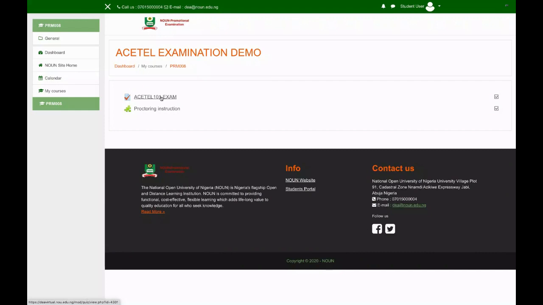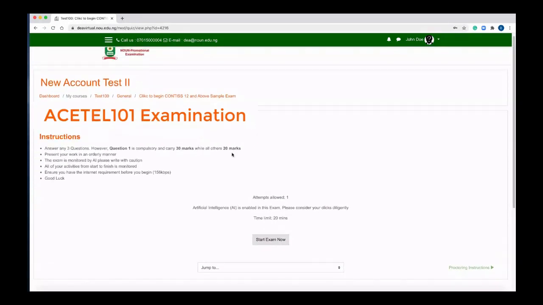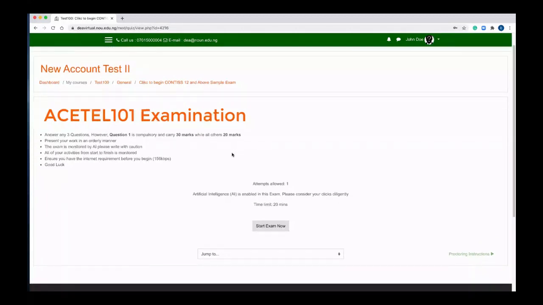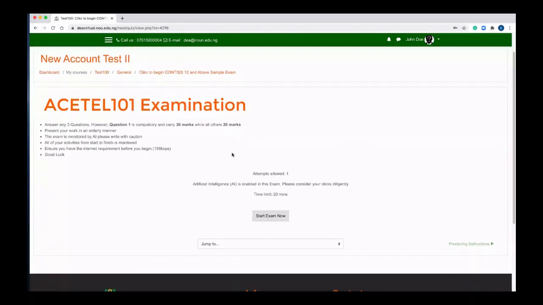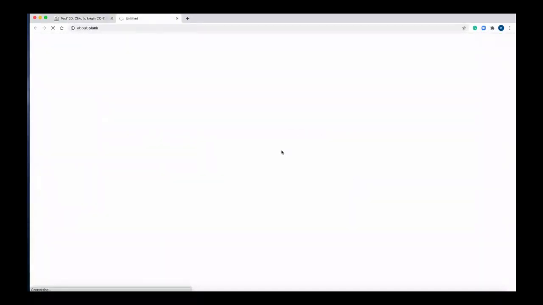Click on the course code, for example, SETL 101. The instruction page is going to be presented to me. Read the instruction carefully and understand it. When you are absolutely ready to begin the exam, click on Start Exam Now. As you click on that, another pop-up menu will be presented to you where you will click on Continue.